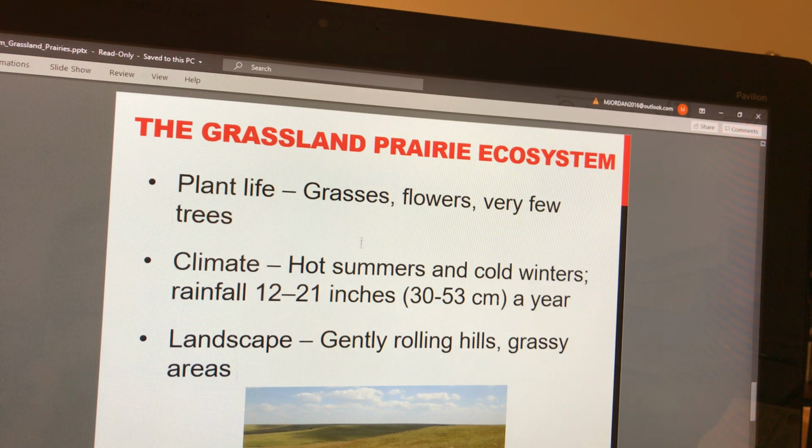Plant life in the prairie is like grasses, flowers, very few trees. Climate, they're very hot in the summer and very cold in the winter. Their landscape is gently rolling hills and grassy areas.